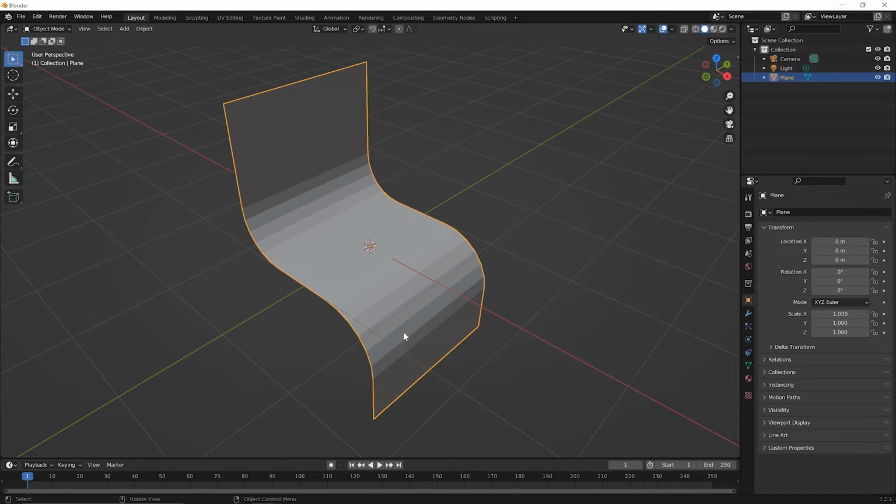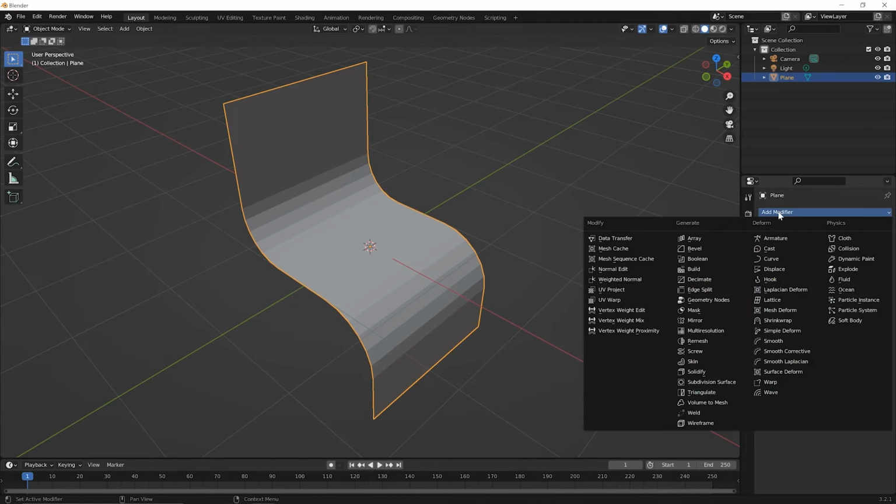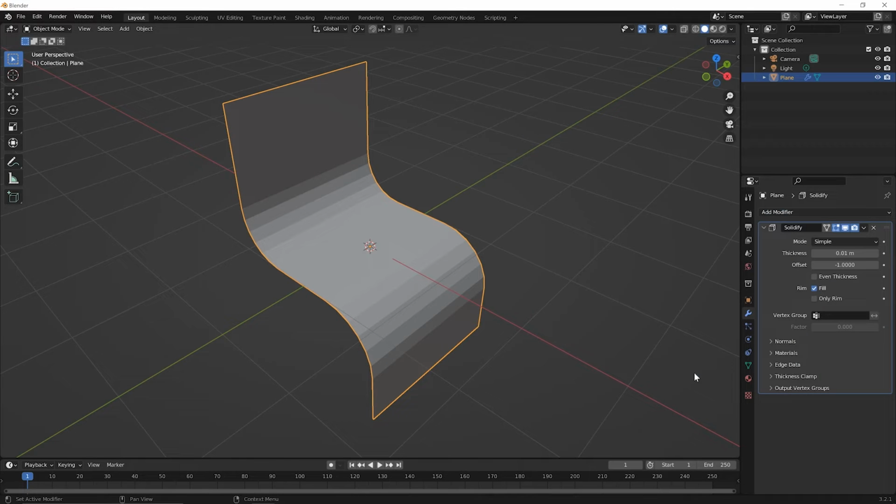Go ahead and press the Tab key to switch back to object mode. And now we're ready to take a look at what the Solidify modifier will do for us. So over on the right-hand side, click on the Modifier Properties wrench icon. Then click on the Add Modifier dropdown. And let's find the Solidify modifier in the Generate column here. Go ahead and click on it to add it.